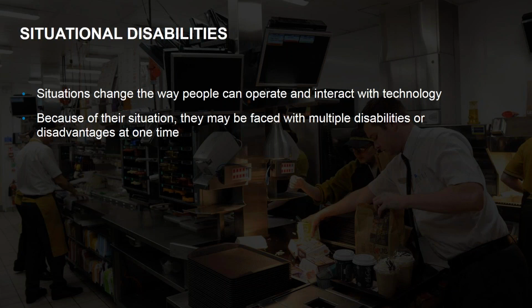And because of their situation, they might be faced with multiple of these disadvantages at one time. So again, it's loud, it's messy, it may be greasy, they may be wearing gloves. Someone might be trying to give them direction as they're doing something at the same time. And the reason we use the word disability, it's not a mistake. It changes the way that they behave.